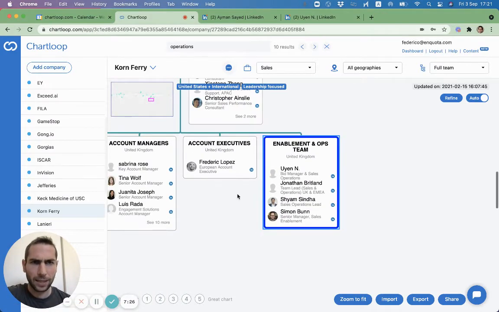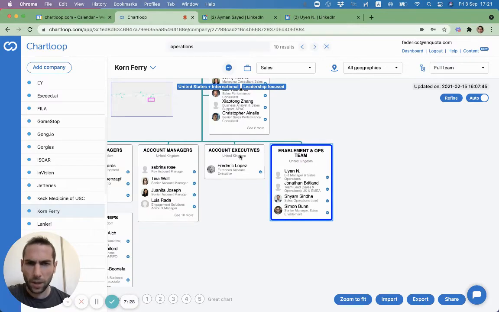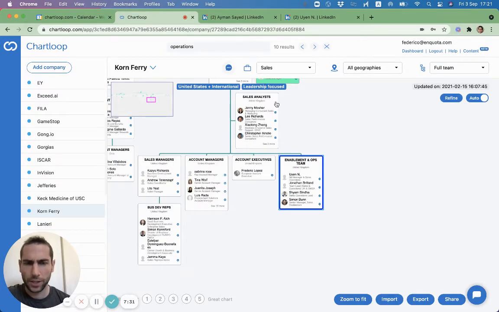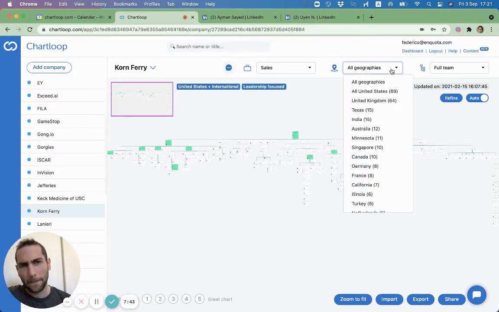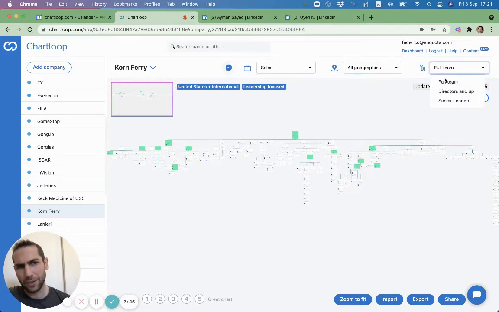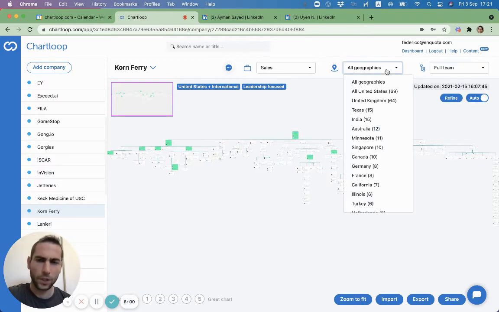I'm going to show you one last thing here, how you can filter the charts a bit to focus on different areas. So I'm going to remove the operations. And now with Korn Ferry, first of all, the filters, right? I have a geography filter, and then I have the team level. So team level will indicate, am I looking at the full team, right? That's all the way down to the desk level, or am I looking for senior leaders? So that's going to be VP and up, or director level and up. So that will filter the chart accordingly.